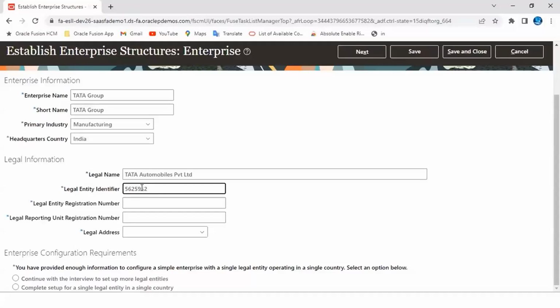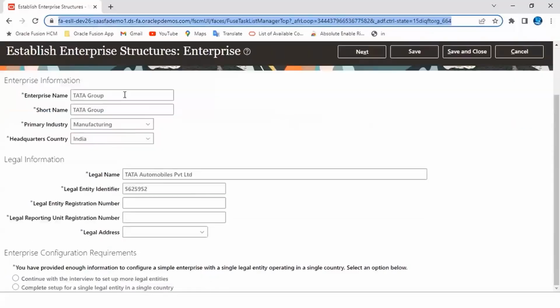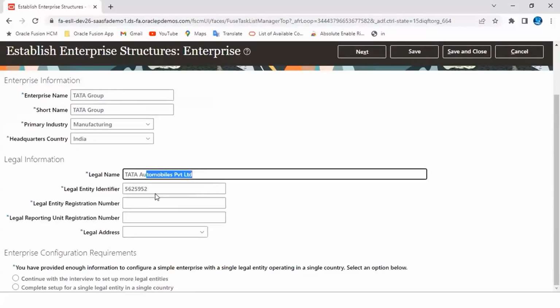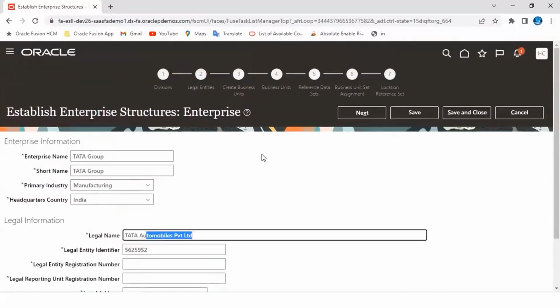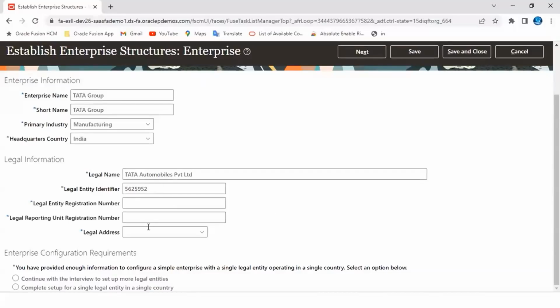As of now, I'm giving some raw data, some test data. But when you are working in the client's application, when you are configuring the client's data, all this information we have to take from the client and define. And then, legal entity registration number.